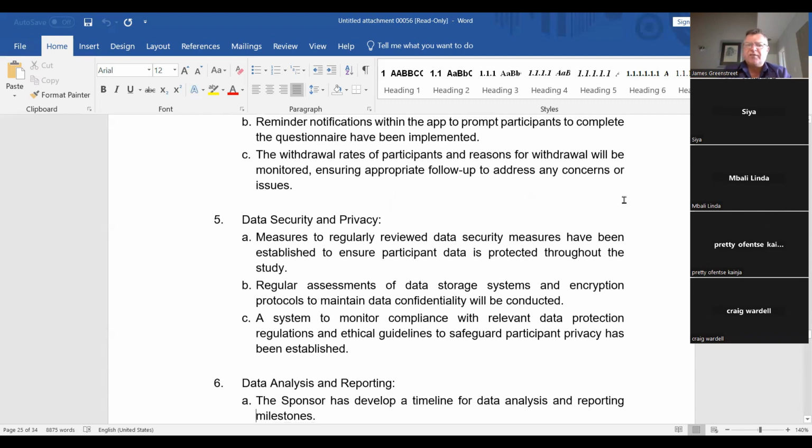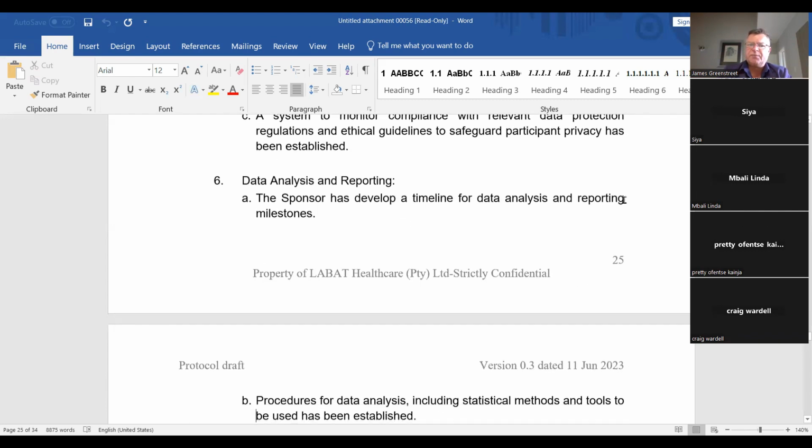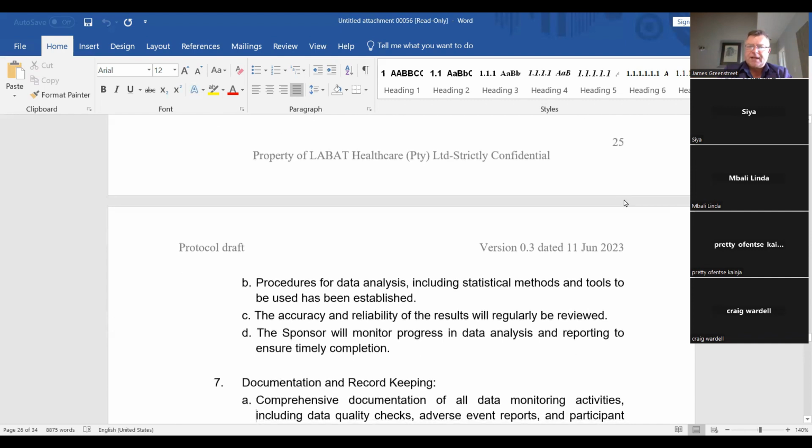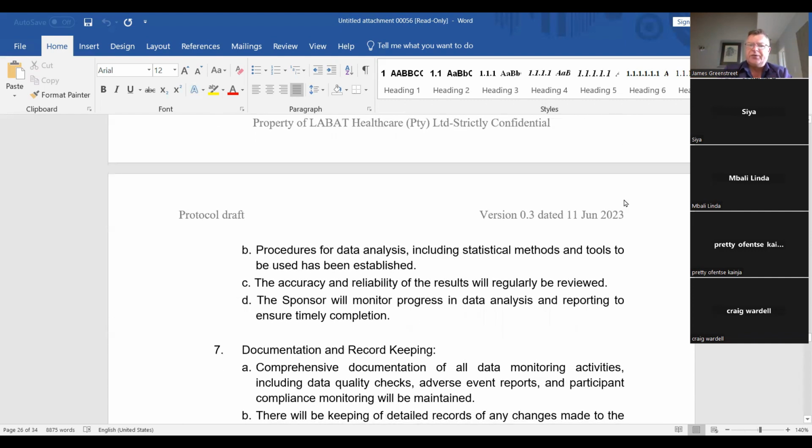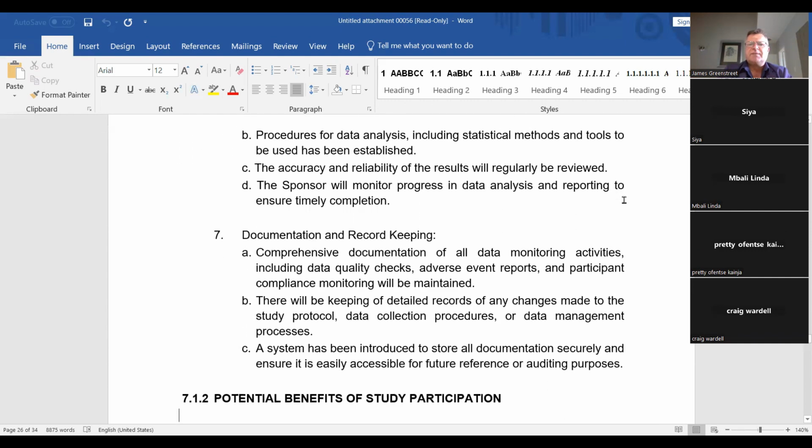I've been through the fact that we are very strict on our data security and privacy, and the data analysis and reporting. These results will be regularly reviewed, and so that's why it's important that we keep a very clear line of documentation and record keeping. And so comprehensive documentation of all data monitoring activities, including data quality checks, adverse event reports, and participant compliance monitoring, will be maintained.